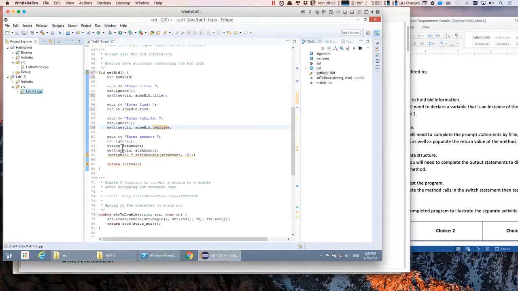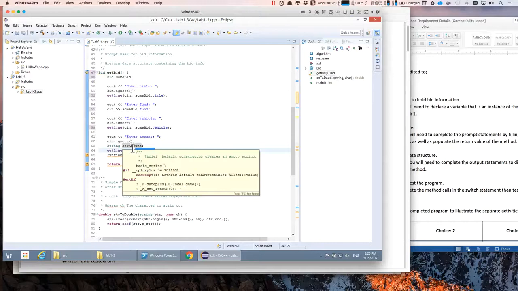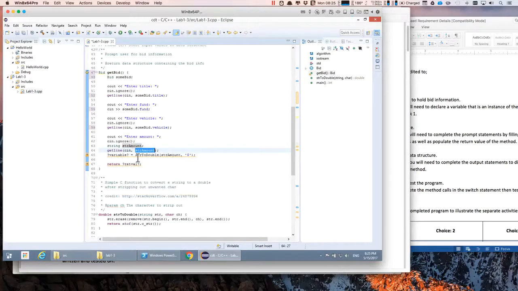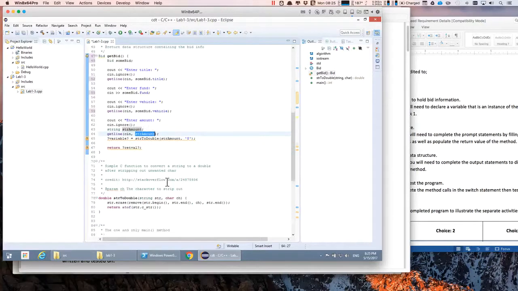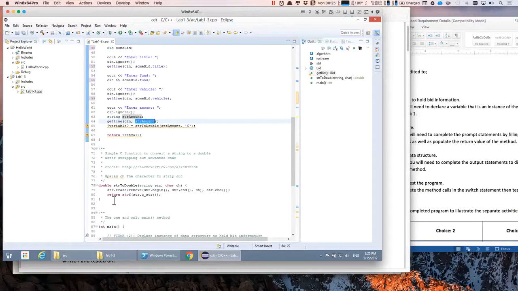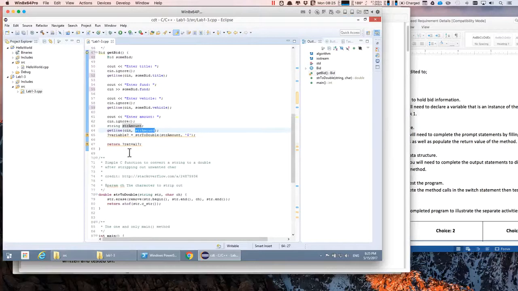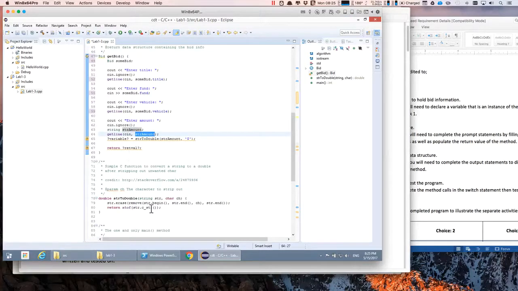So we already had the getline to pull in a string. At this point, I've got a string variable holding a bunch of characters that were typed. Now, I want to take that string and convert it to a double. We provided a simple little routine that does that for you. It's called stringToDouble, and you pass to it the amount and the optional character that's a symbol that's going to get stripped off, and then you store the output of that function in a variable.